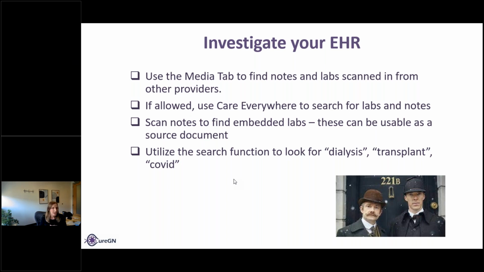Use that media tab to find notes and labs that are scanned in from other providers. If you have Care Everywhere, you may find some labs or even biopsy reports in there. Just make sure that your institution allows you to use the notes from Care Everywhere for research. You can use embedded labs in notes. This is especially important for those labs at biopsy or presentation. If you have someone who was a referral from an outside institution, see if you can find some of those labs in those notes. They can be used as a source document.